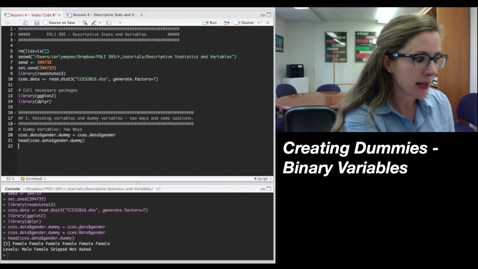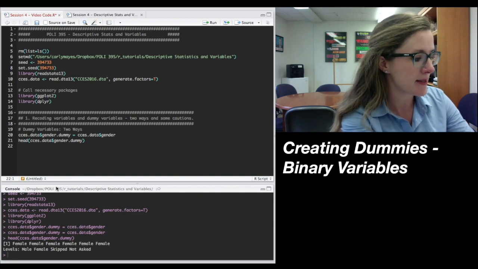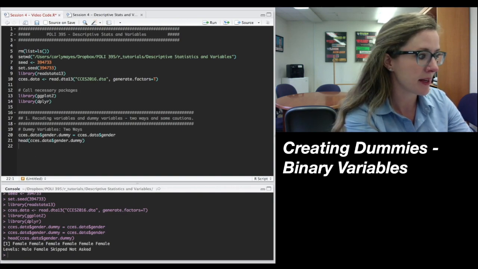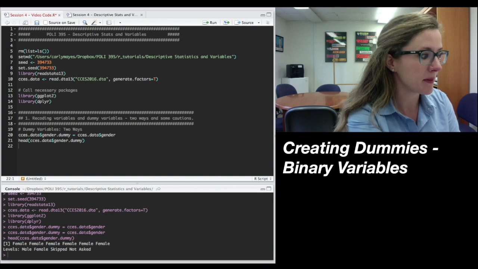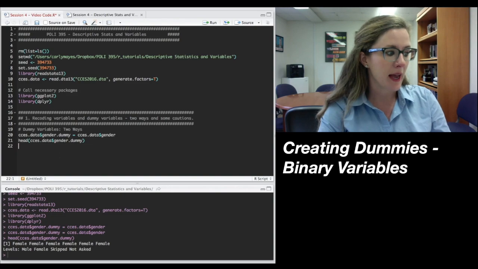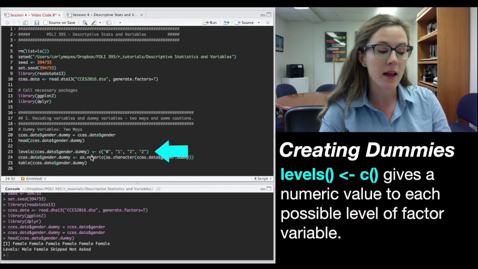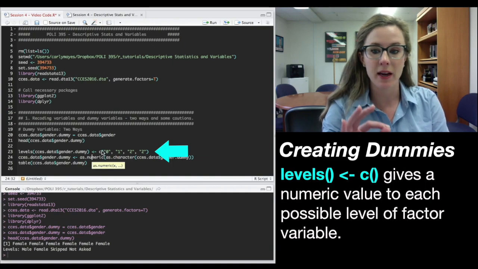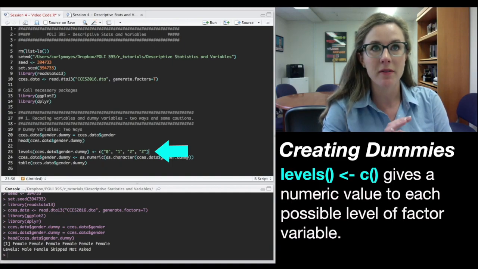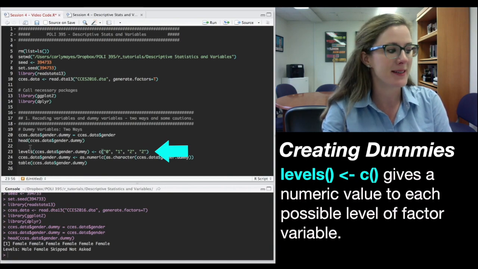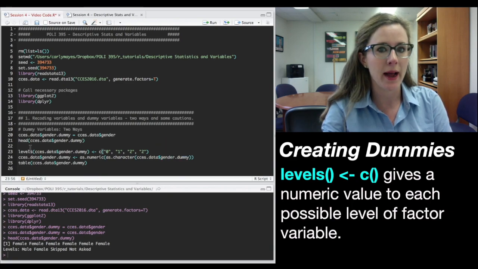Now, again, you guys should recognize these next few lines of code, since these are lines of code that we've used before. So as a refresher, in this first line where it says levels, that's going in and giving a numeric value to each possible level of this factor variable, so 0, 1, 2, and 2. And we'll talk more about why I'm giving the same value to 2 possible response categories in a second.